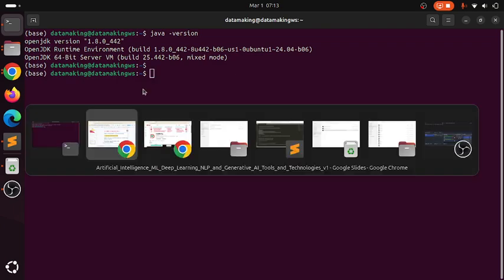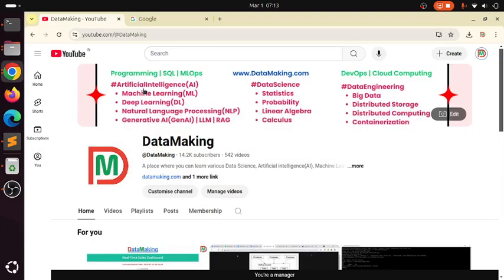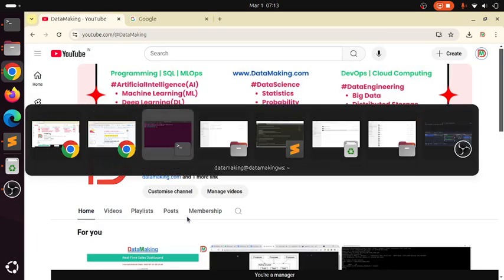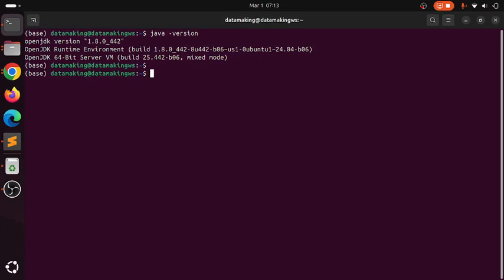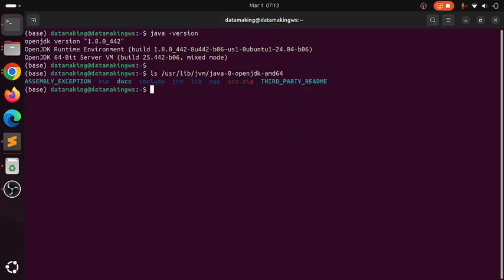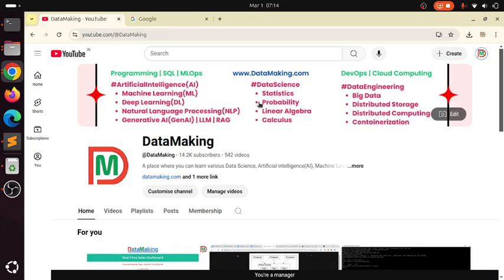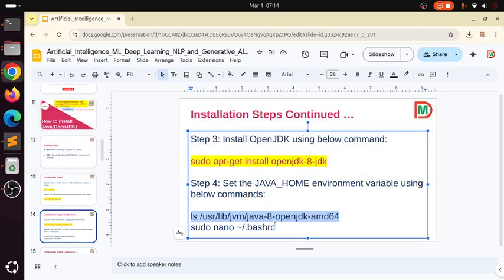Suppose you are not able to check the version, what you can do is set the JAVA_HOME environment variable in your bashrc profile file. For that, you check whether your JDK is installed at this location, which is /usr/lib/jvm/java-8-openjdk-amd64. Once it is installed, you should be able to set the JAVA_HOME environment variable and then start using it.